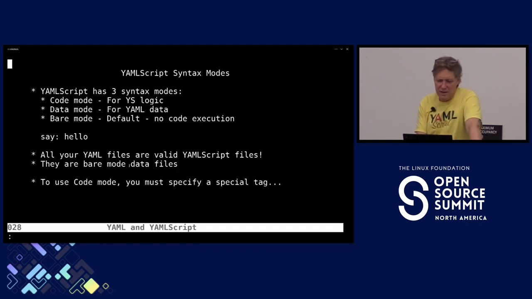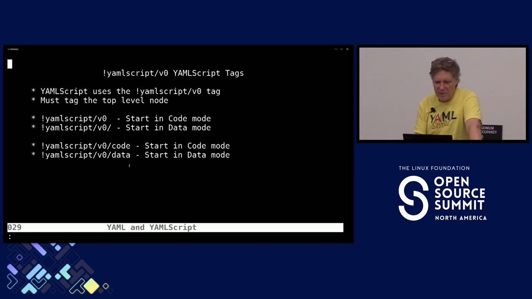All YAML files are valid YAML script files already. And they all start in bare mode, which means they can never go to code mode, so you'll never get code execution without a special tag. That tag is bang YAML script that you put at the top, actually bang YAML script v0, which will become stable soon, and then we'll move on to v1. That way we can do new interesting stuff, but anybody using v0 will work forever.